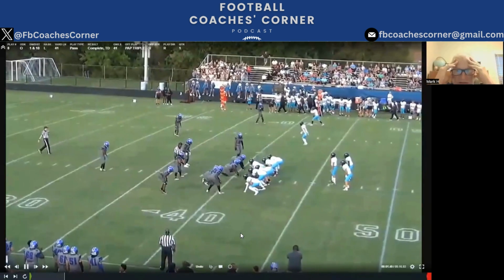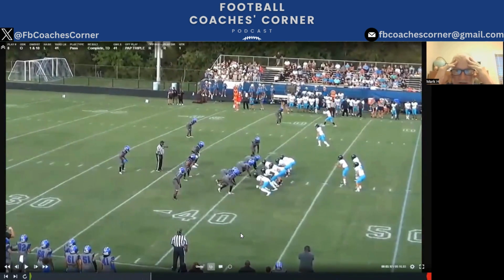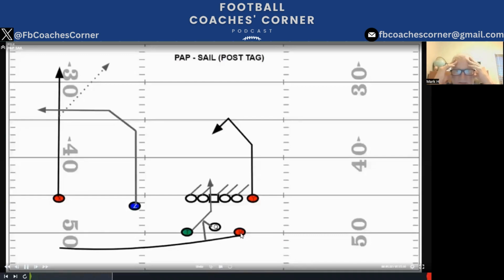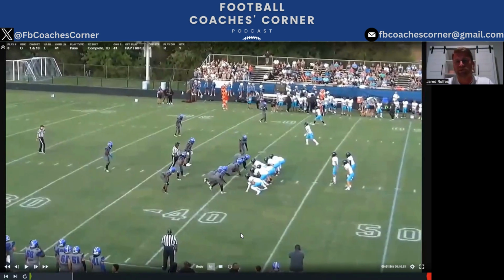Well, the nice thing about this too is your quarterback is seeing the pressure. So he's going to see it. It's in his face. So it's not like it feels like somebody's coming from behind him on the pressure. That's right. Yeah, 100%. So this was play one.